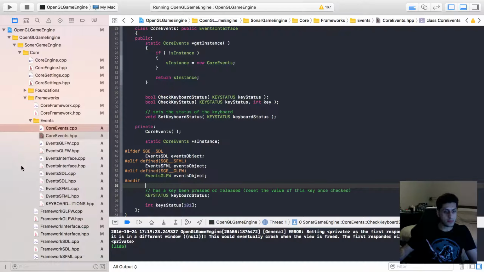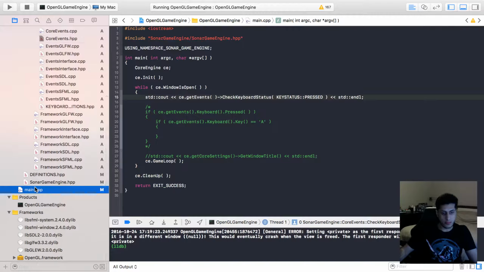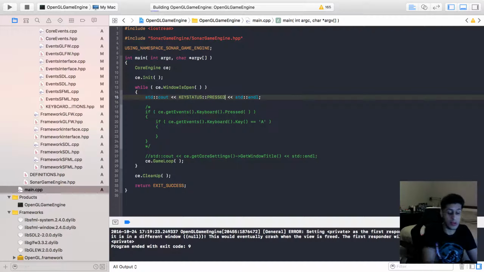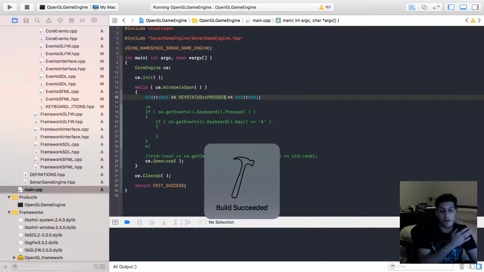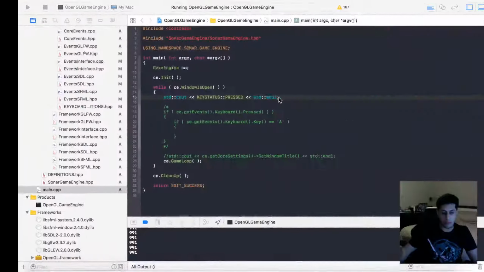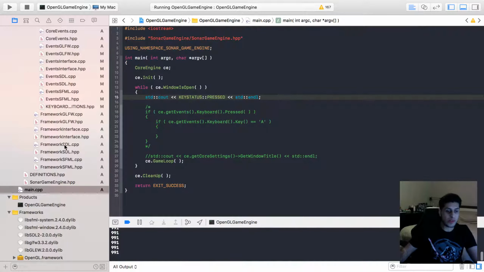You know what? If I go to main.cpp, I'm just gonna print out the key status of pressed. See what that's coming back with. Should be a number. Nine always sounds correct.